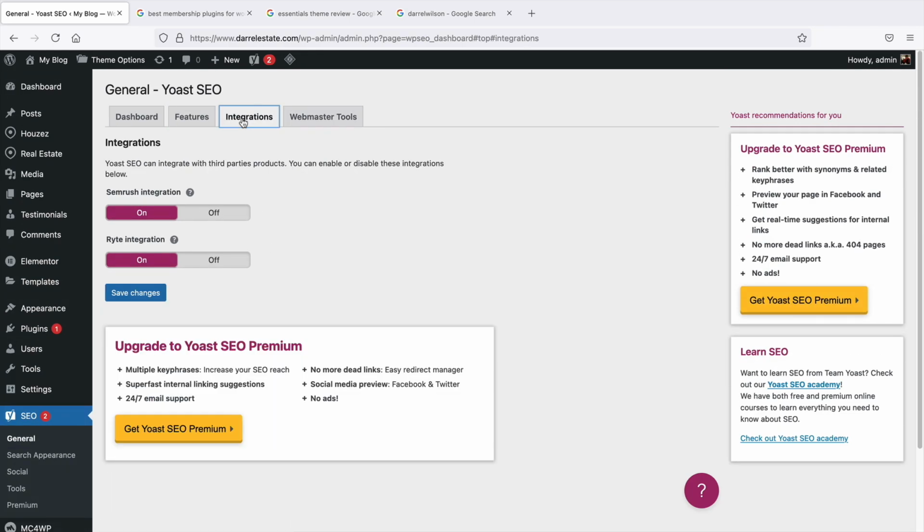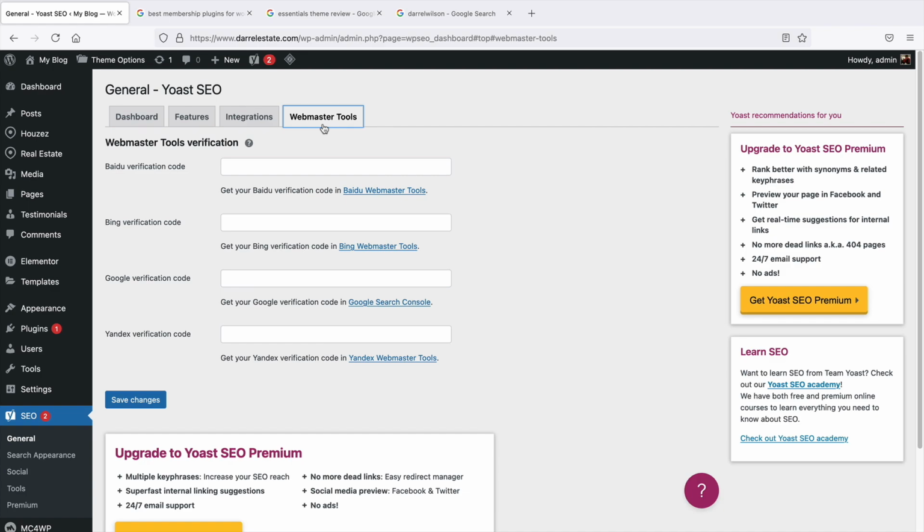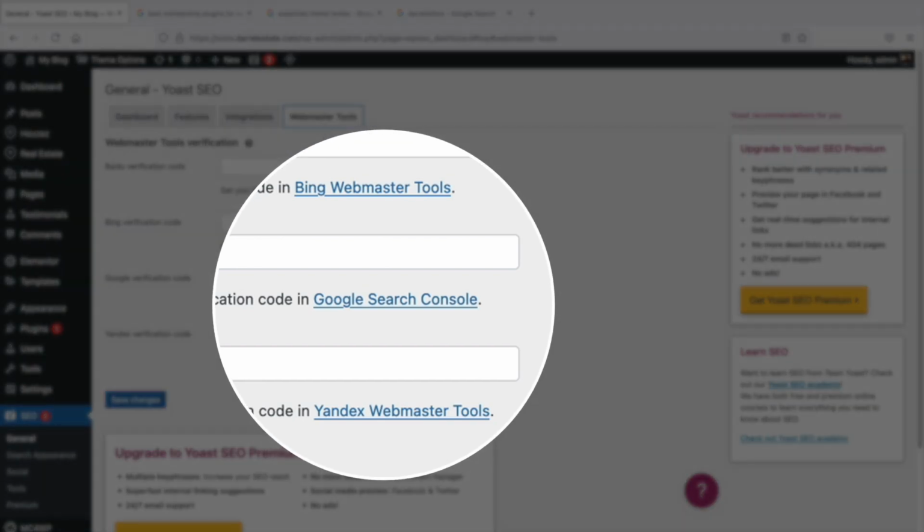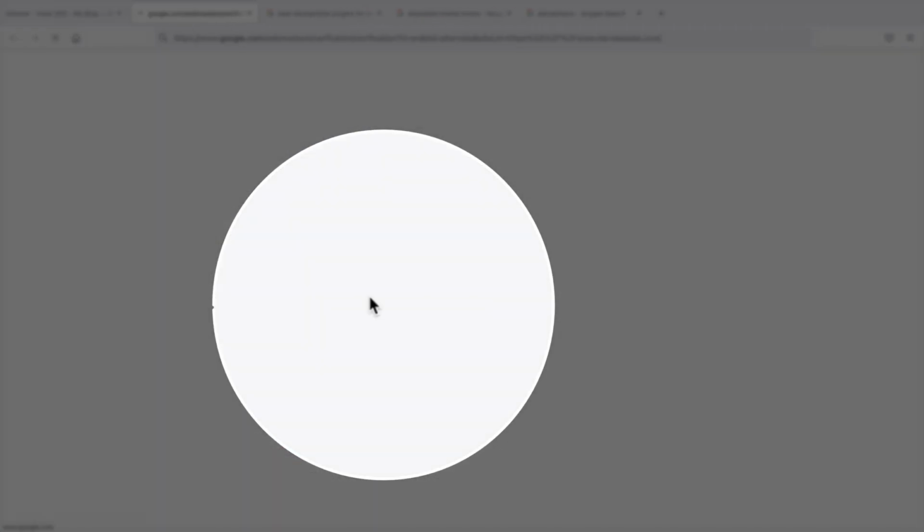So next we have integrations, and these integrations are just other integrations if you want to add them to your site. Not really important. We don't really need to mess with anything here. However, we do need to mess with the webmaster tools. So the first thing that we're going to do is that we are going to connect our website with the Google Search Console. Now right here, we're going to click on Google Search Console.